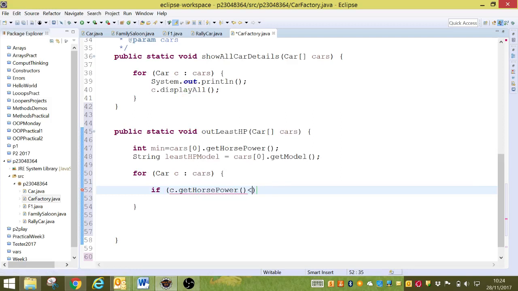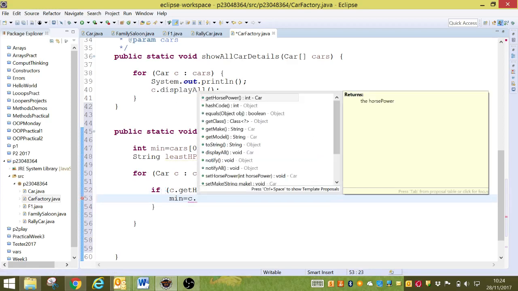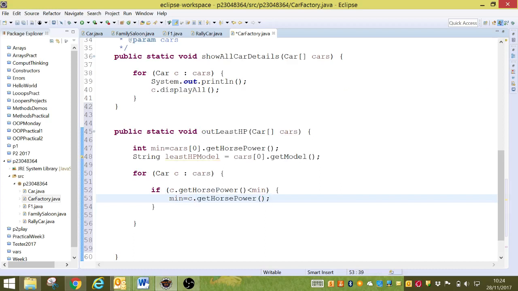So what we're going to say is, if the horsepower of the object is less than the current minimum value, then we've found a new minimum value, and we want to keep a record of that. First thing we want to do is say, well, look, we've got a new minimum value, so let's keep that value, which is what we're doing there.